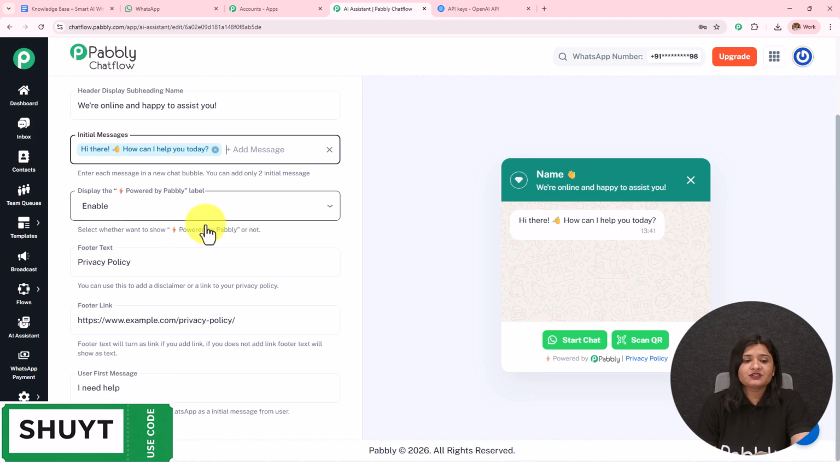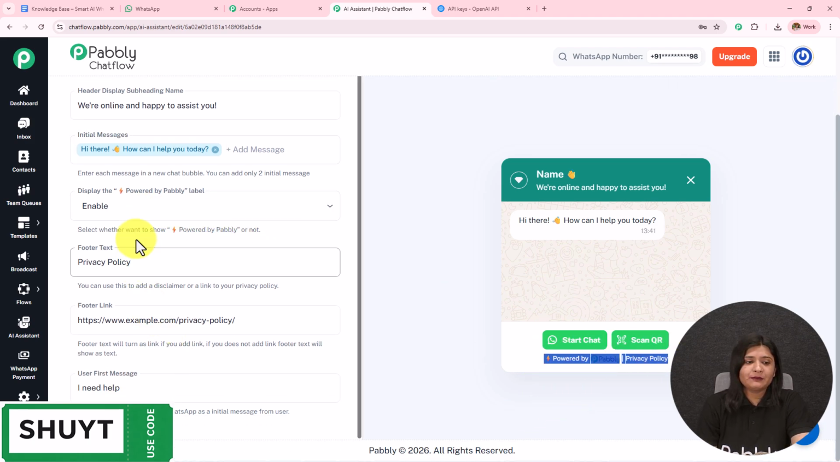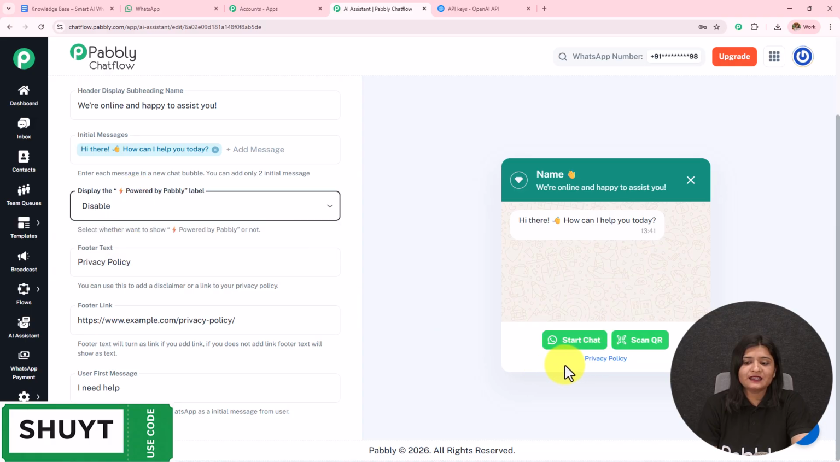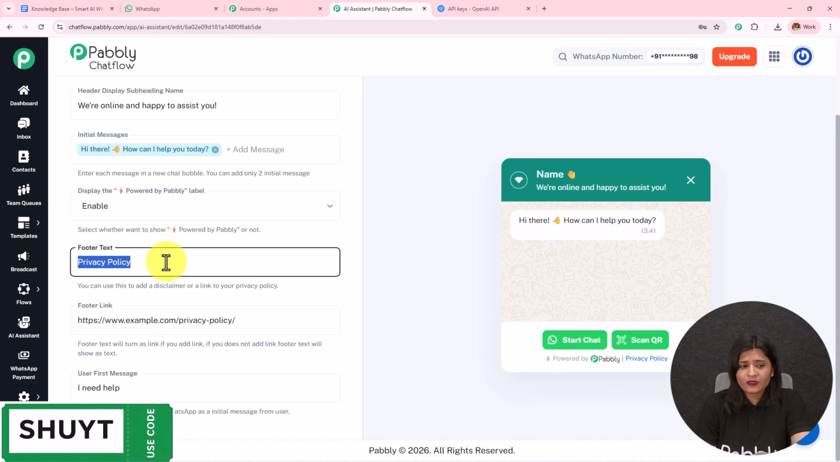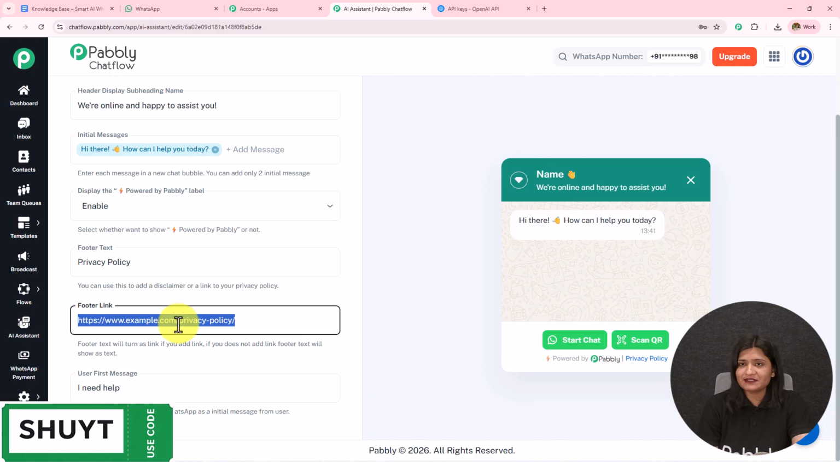And then we have this display "powered by Pabbly." I have kept it enabled. You can also disable this and it will be removed from here. I'm going to keep it enabled only. We have this footer text where I have this text, and then we have the footer link where I have added the link to the privacy policy.